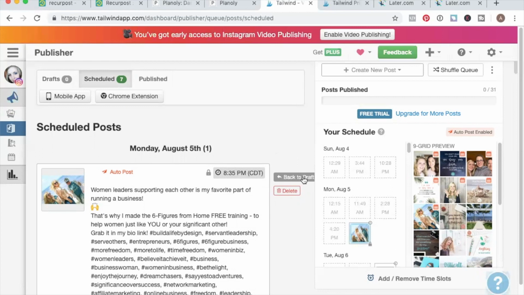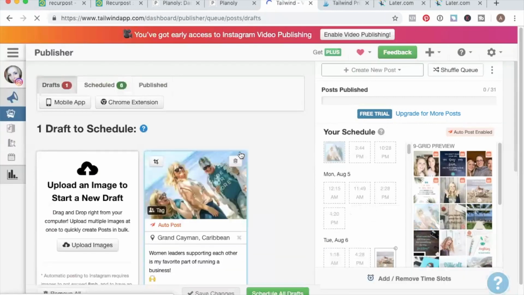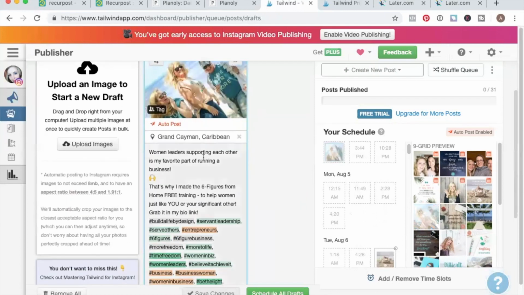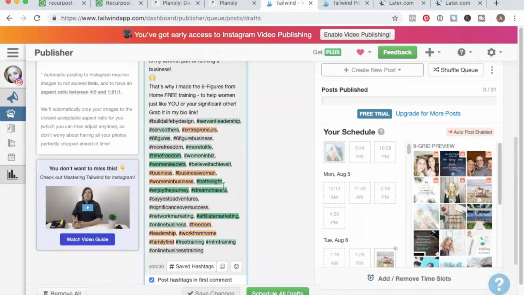So Tailwind takes a little bit longer to kind of learn how to navigate their menus. It's not quite as intuitive, but I do want to show you what it looks like when you're in there. I moved it back to drafts so that I could open it up and show you guys what that looks like. So now on drafts, I can see the image. I can take the location. Here's my text. And then here's all the hashtags.